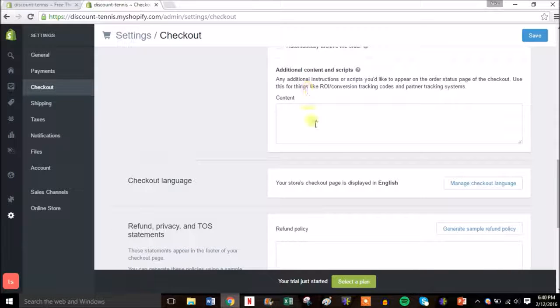And down here, this right here, additional contents and scripts. If you're going to be advertising on Facebook or anything like that, where you can put in a conversion tracker like the Facebook Pixel, you would put it right here. So that way when somebody checks out, it will send that information to Facebook and confirm that you got a conversion that was sent to you from Facebook.